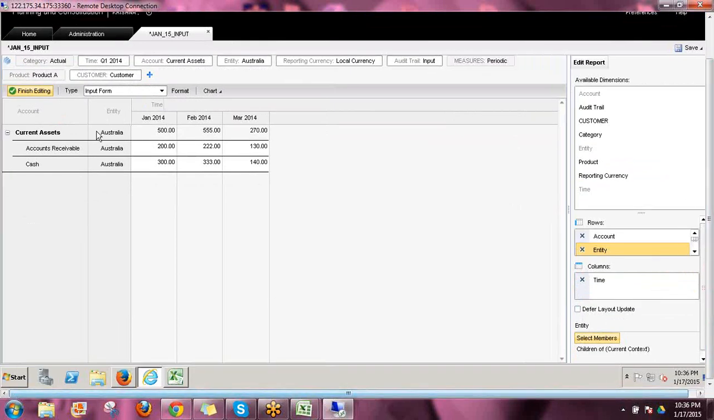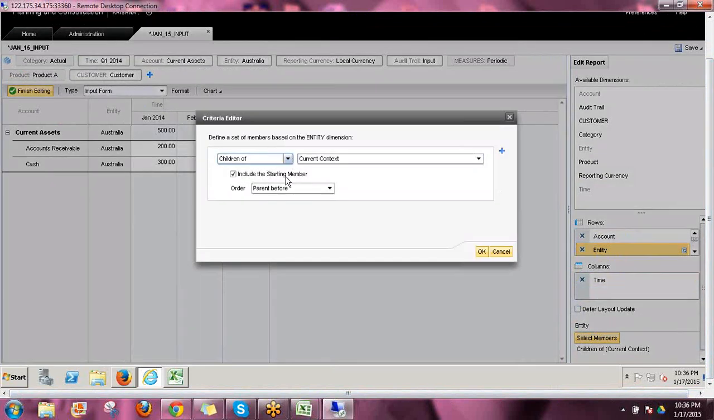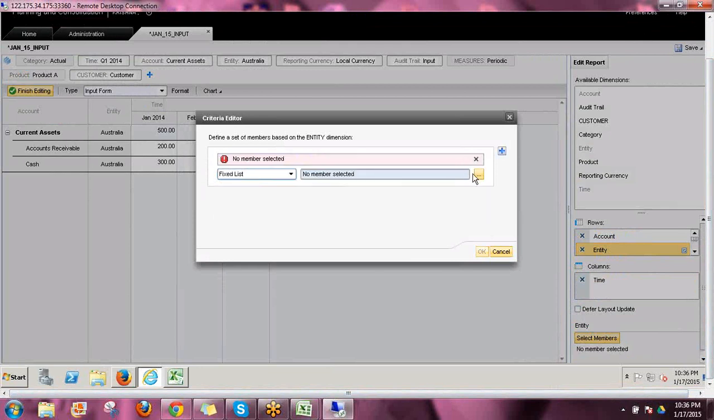Now if you see here, by entity wise, it is displaying the current assets. But here it is displaying current assets in Australia, and if I want to see other members also, I want to see a fixed list. In the inserted dimension, the additional dimension, you have the same options that are available.